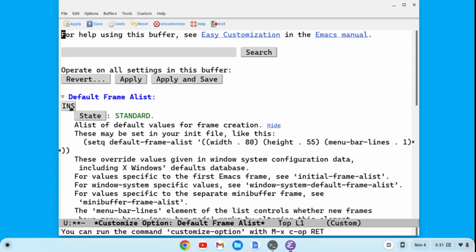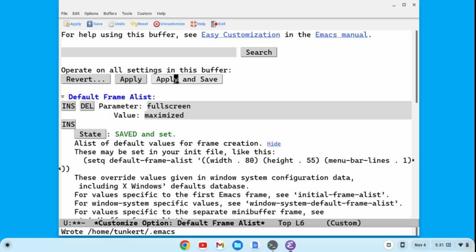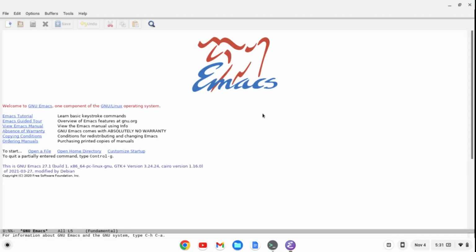And we'll see that we have this. I can insert something here. So I'm going to do an insert, and instead of the parameter being nil, I'm going to do fullscreen. And then the value is going to be maximized. Okay. I'm going to click apply and save. And I want to make sure everything is working. So what I'm going to do is now just quit Emacs with Control X, Control C. And you can just hold down the Control button, press X and C. And then I'm going to restart Emacs. And you'll see it boosts up to this full screen here.